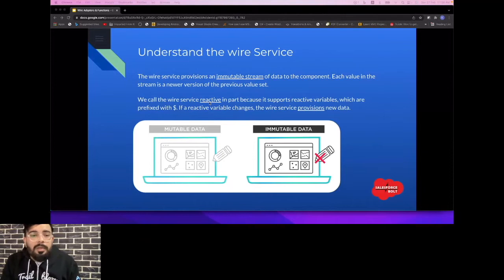Whenever you use wire service, you must have noticed the reactive thing in wire service, like the parameters which are passed using wire service have a dollar sign before them. Basically, reactive variables can trigger reactive changes in your application. Whenever you modify the value of a reactive variable, queries that depend on that variable refresh, and your application UI updates accordingly.